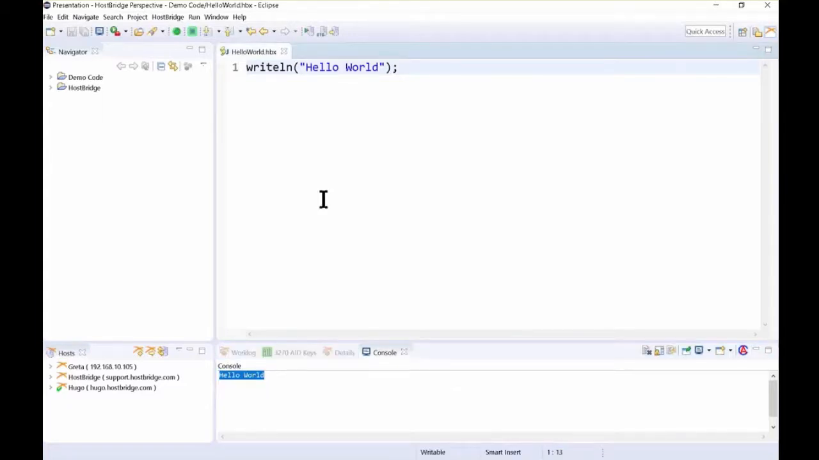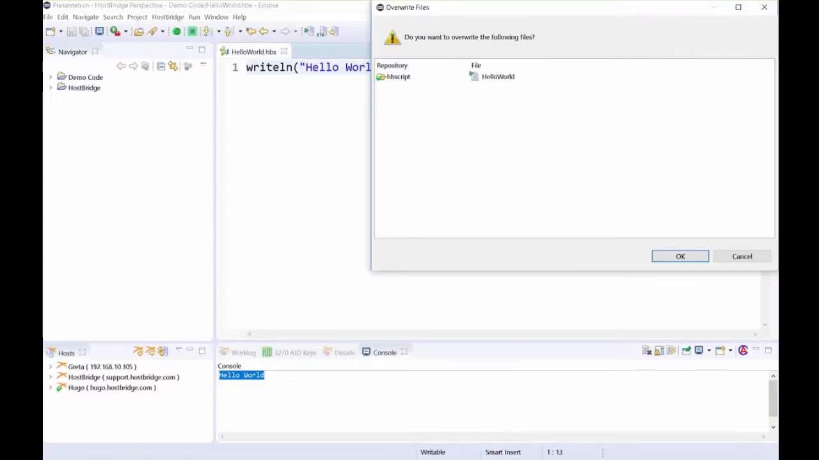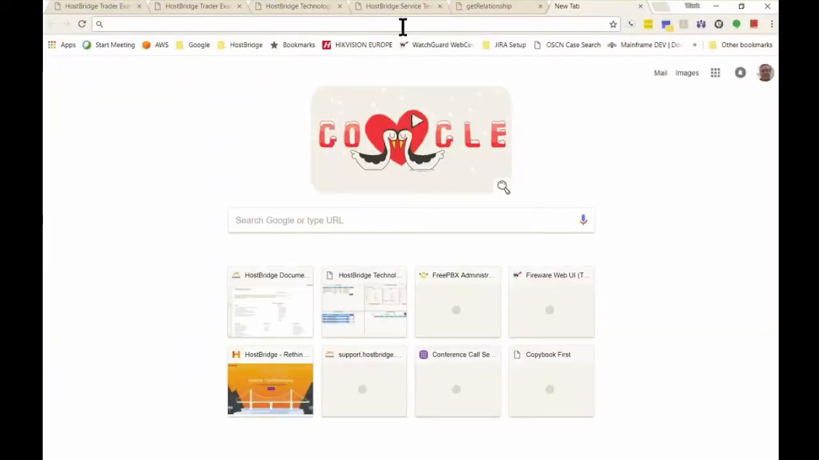Now, if I want to deploy this as a web service, all I have to do is a right mouse click. Instead of saying execute, I can say make. And it says you want to replace the existing hello world up there, and I'm going to say sure, let's go ahead and replace it. I just deployed this into my environment. I can actually go over to my web browser now, and I can run it.